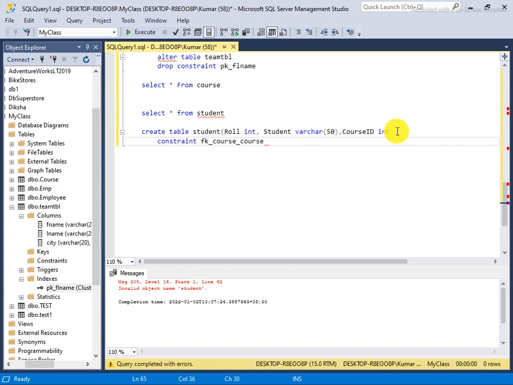This is the convention I am following here. Then you will say what is this? It's a foreign key. And whom you are referring to, you need to put references. Then the name of the column. What is the column? The column name is the course.